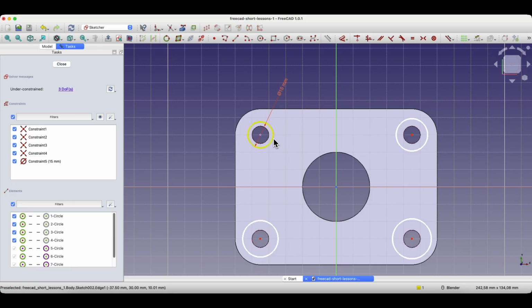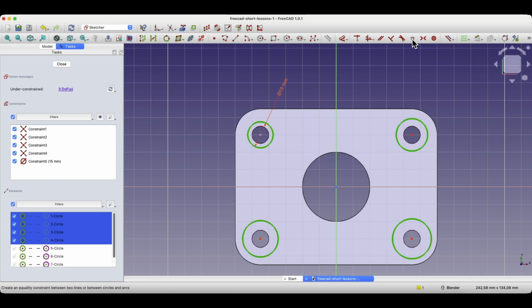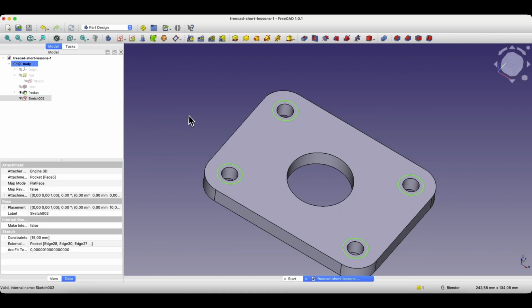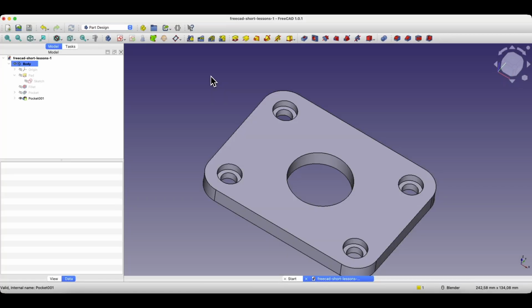Now I select all the circles, just clicking the left mouse button on these circles, and I choose the equality constraint. All circles are equal to each other, and the centers of the circles lie in the centers of the holes. We close the sketch, and based on this sketch, we will create holes in this solid to a depth of 5 millimeters. We will do this using the pocket operation. We select the pocket operation, and here we specify the depth of the hole. We leave it at 5 millimeters and click OK. In this way, we created holes in this solid.